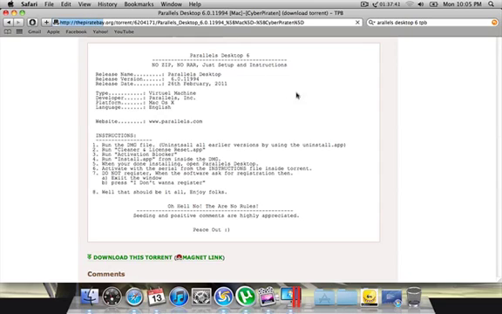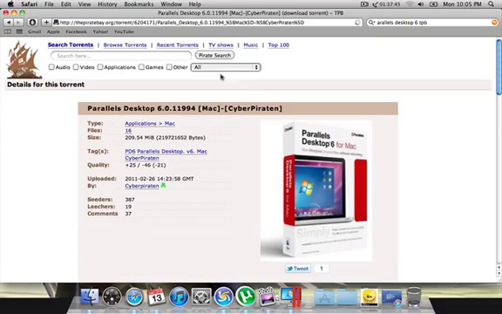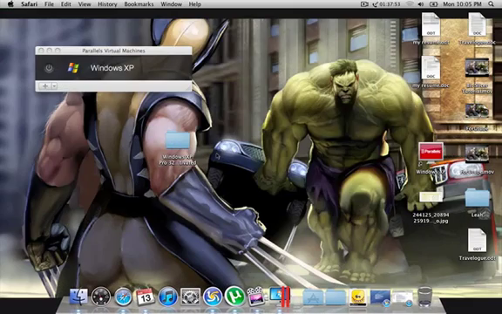So I'll show you how it will look. Sorry, this one's a mistake. Yeah, you get the point. You'll have Windows XP. So once you've downloaded those two files, you have to start Parallels Desktop.